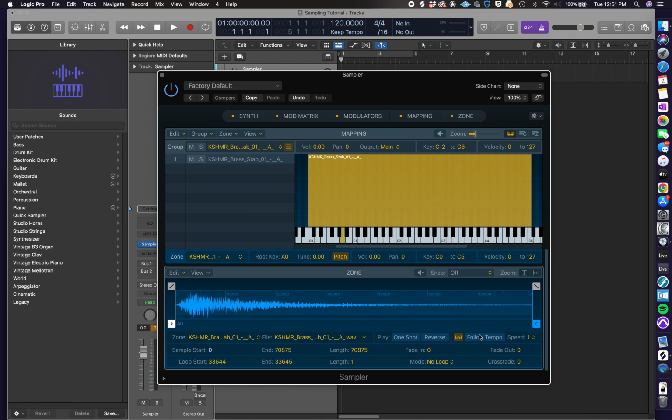So if you have multiple things going on in here, the flex will follow the tempo, but you can enable this by doing that. And this is pretty much it. I mean, you can add more samples in here and assign them to different notes, assign them to different outputs. It's pretty cool. It's a really, really cool effect.